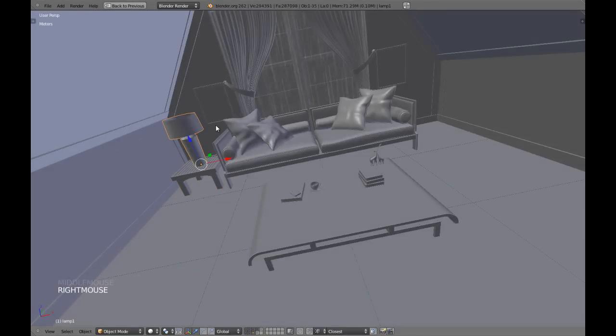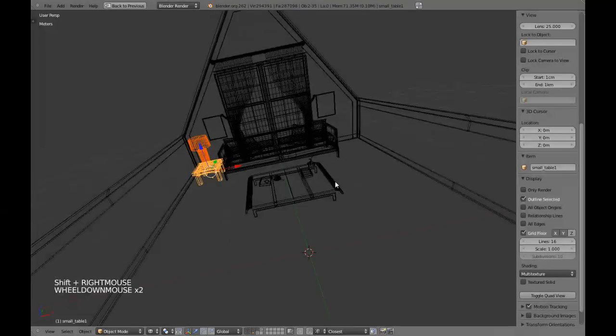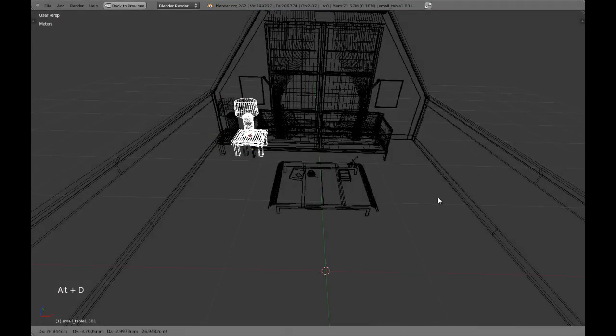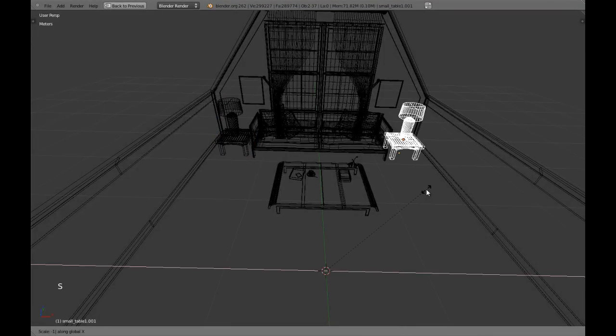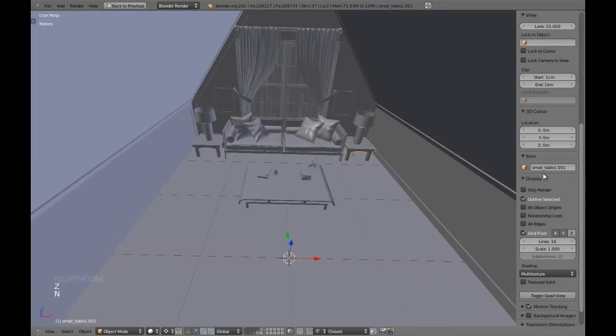Okay, we have to duplicate this small table and the lamp. I will do it from cursor. We will do it with Alt D. Remember that this is a linked duplicate. And now I will rename those objects.